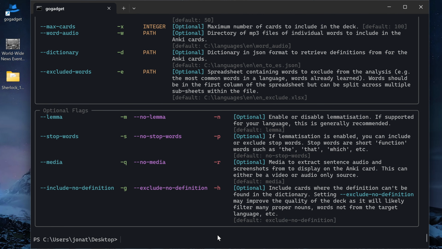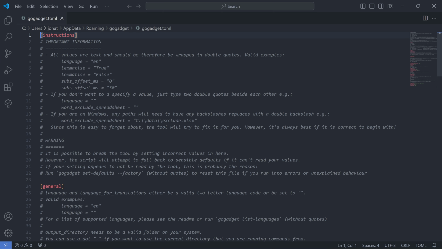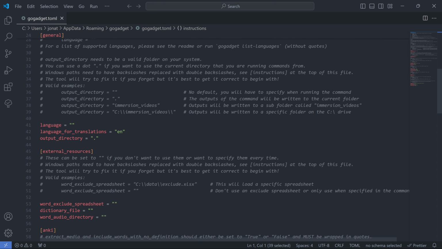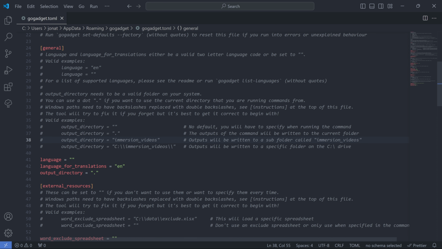To set your own defaults, run gogadget set defaults --custom, and it will open the settings file in your text editor. Like every other part of gogadget, there's a mix of help text and the commands that do the work. Let's again pretend that I'm learning English, and let's also pretend that my native language is Spanish. I'm going to change the language to EN for English and the translation language to ES for Spanish.